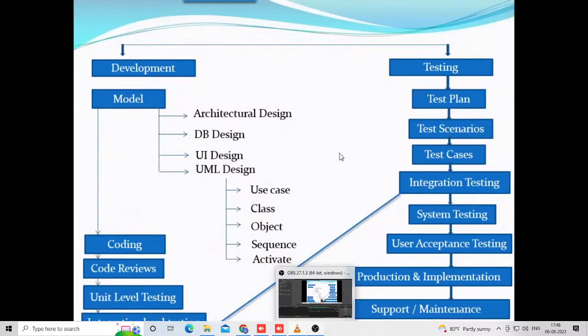So what will the developer do? This is very, very important. Based on the models, like the designs, they will start writing the code. Once the coding is done, they will do code review. Code review is very, very important. Once the code review is done, they will do unit level testing. What is unit level testing? White box testing. Yes, it's white box testing.